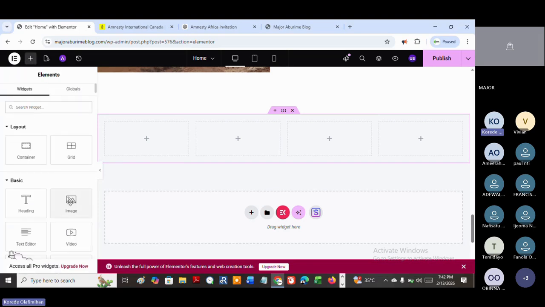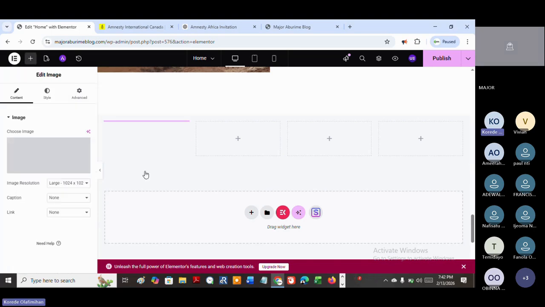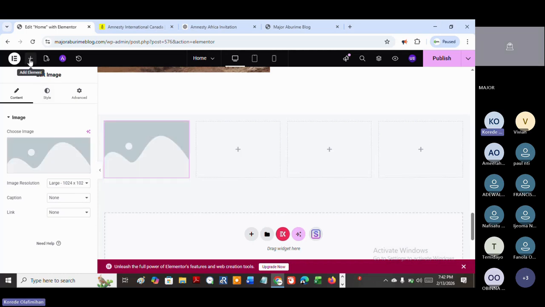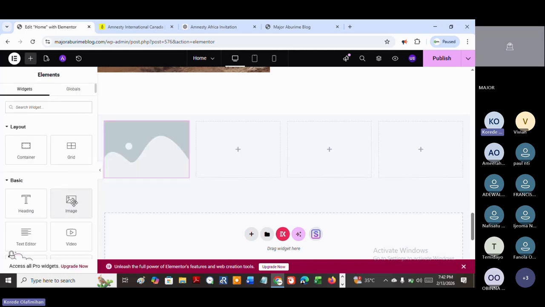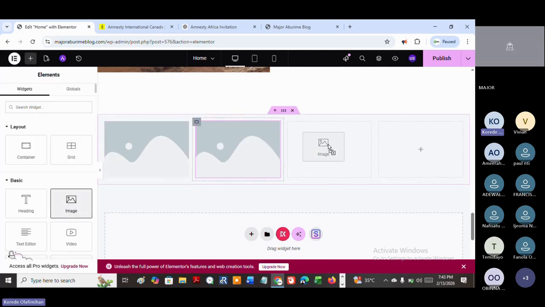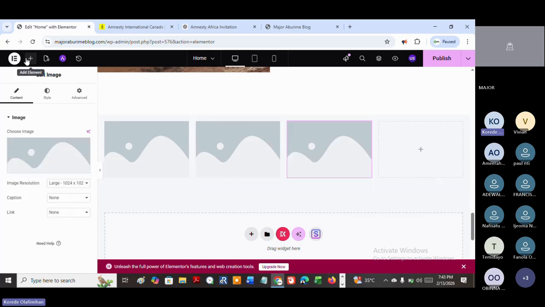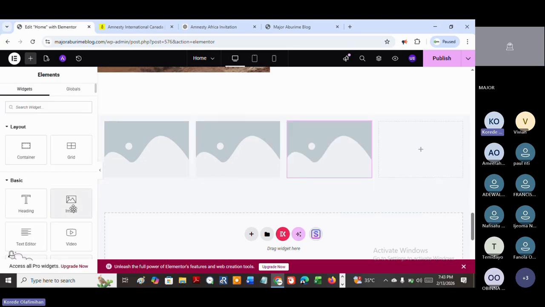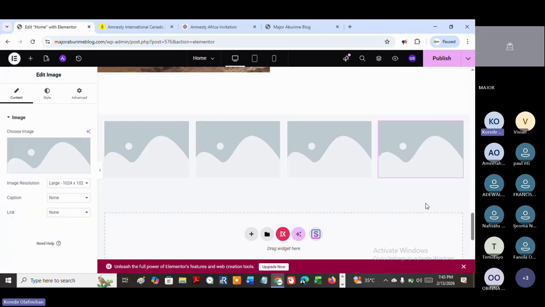I can now go to my plus again. I can add a picture here. I go to the plus again. I add another picture here. I go to the plus again. I add another picture here. I go to the plus again. I add another picture here. So you can see I have already something very structured.